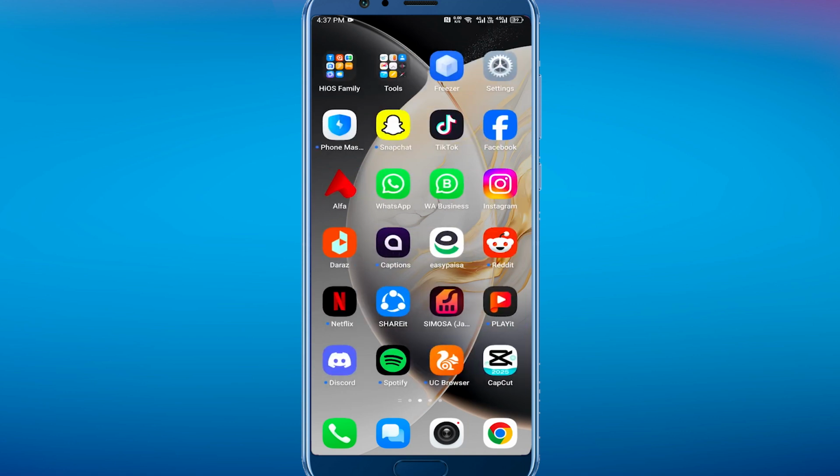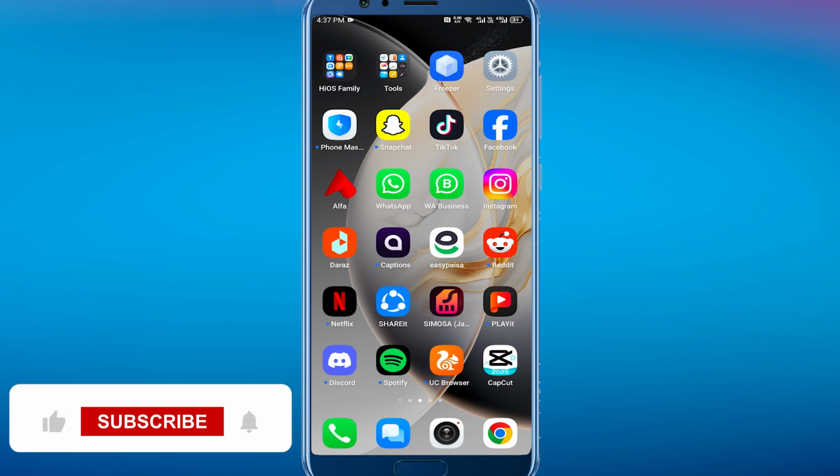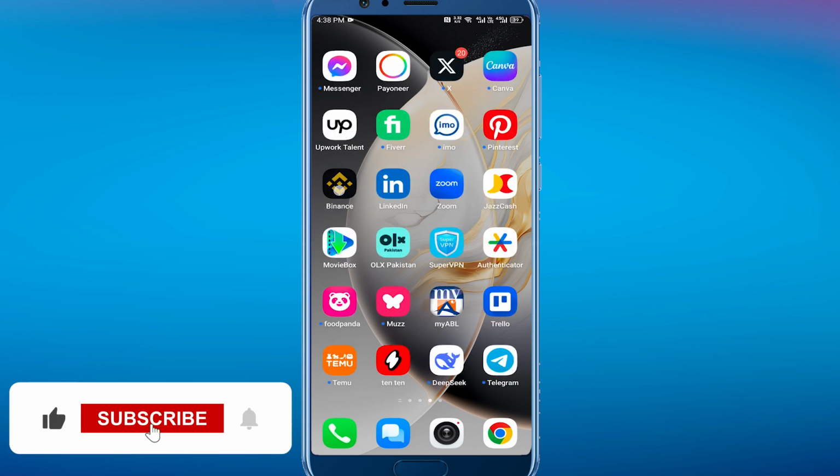In today's video, I'm going to show you how to link your X Twitter on Binance. It's really simple and easy. So first of all, you have to open your Binance application in your mobile.